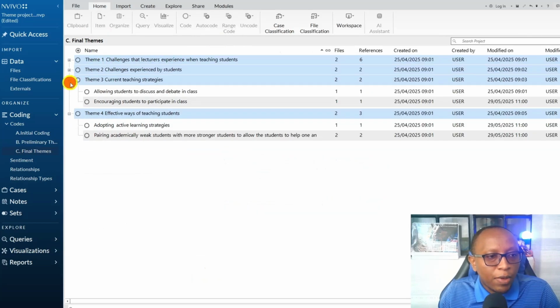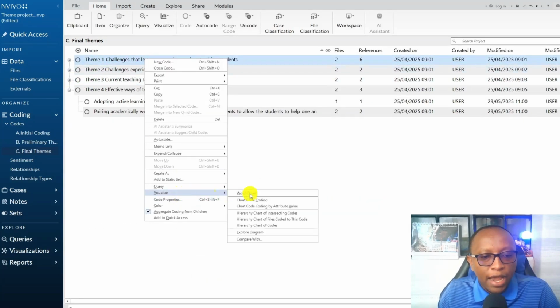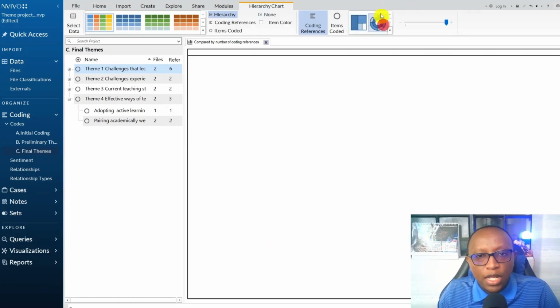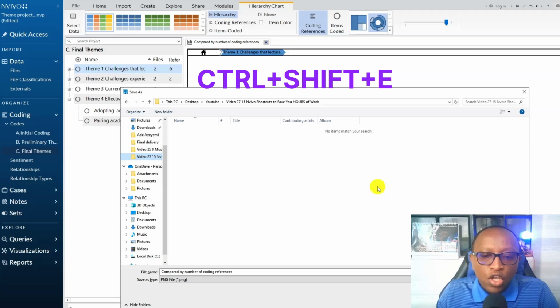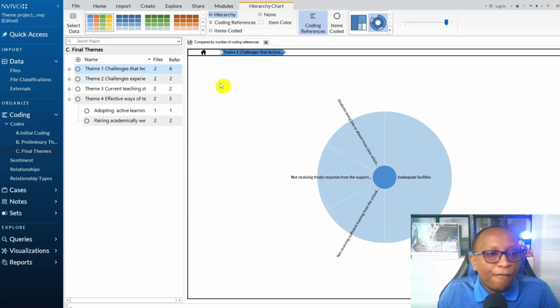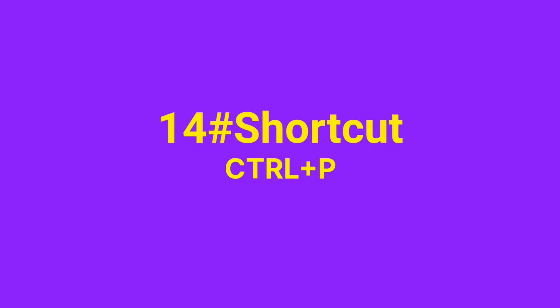Now, let's say that I've done coding and I've gone and visualized. For instance, let's make a hierarchy chart here, or a word cloud. So I right click and visualize. Let's make a hierarchy chart of codes. Then I choose something we call a sunburst because I like that more. Click inside. Let's say I made such a visual and I formatted it and I want to export this. We press Ctrl-Shift-E. So by pressing Ctrl-Shift-E, you are able to export any document in Nvivo and use it in your findings report.